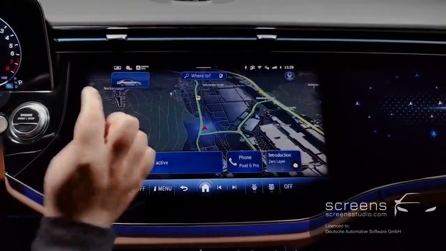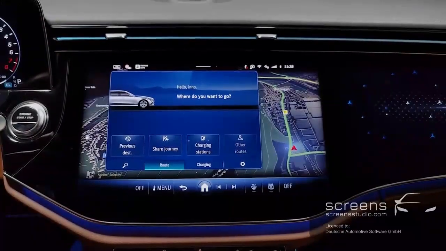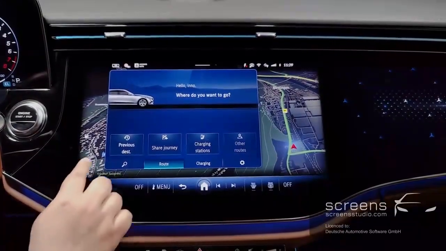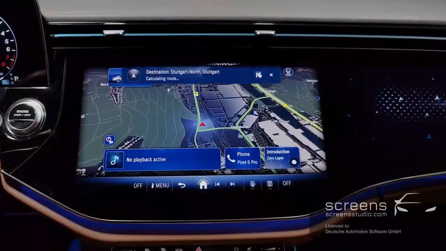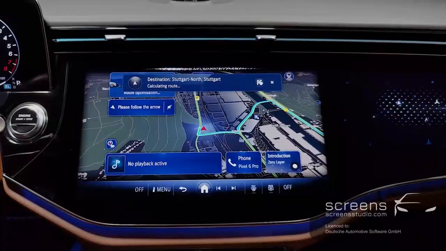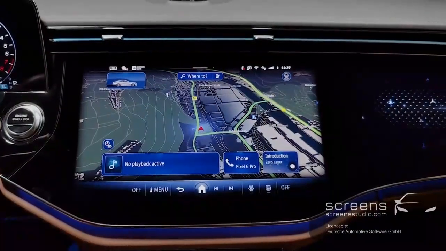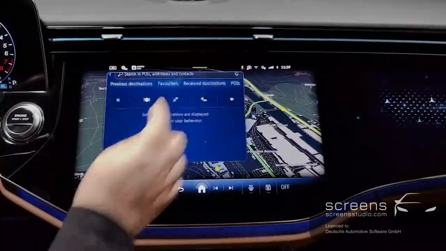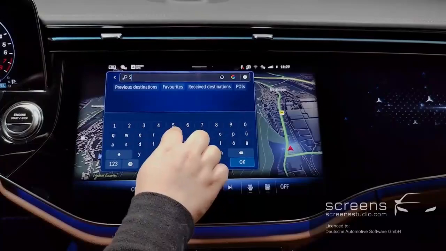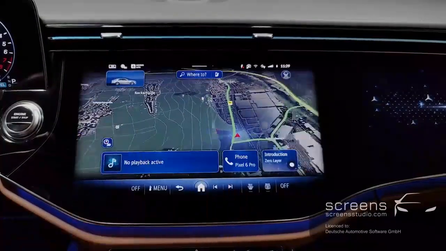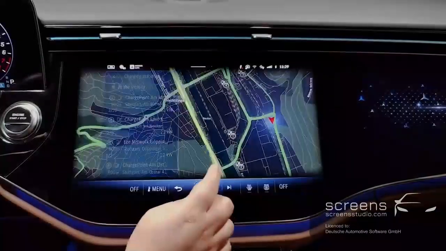On the left, a navigation widget, and on the right, Where To, which is a search shortcut. In addition, we can use the icon on the right to search for charging stations. So let's have a look at possible destinations first, then use the charging station shortcut.